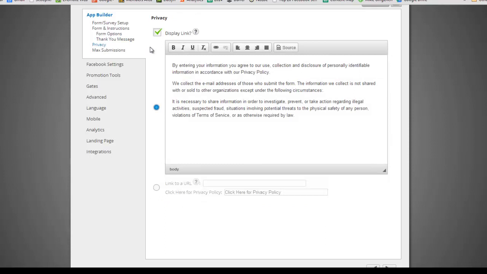If you have opted in that newsletter list link, you probably want to give your privacy policy so that people could click on that and learn about your privacy policy, that you're not going to share their email address, their information, whatever your privacy policy is. You can display that there. Or again, you can link to a URL, such as the privacy policy on your website if you want to.